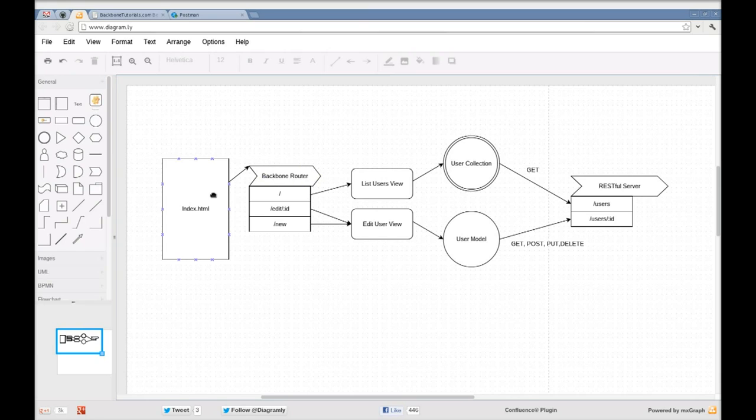So we can see that our index page calls a Backbone router, which controls the page navigation, and we can see that we have the index route, the edit route, and the new route. We'll start with the index route. The index route is going to load a view called list users, and it's going to rely on the Backbone.js user collection, which relies on a GET request to the users resource on the RESTful server.